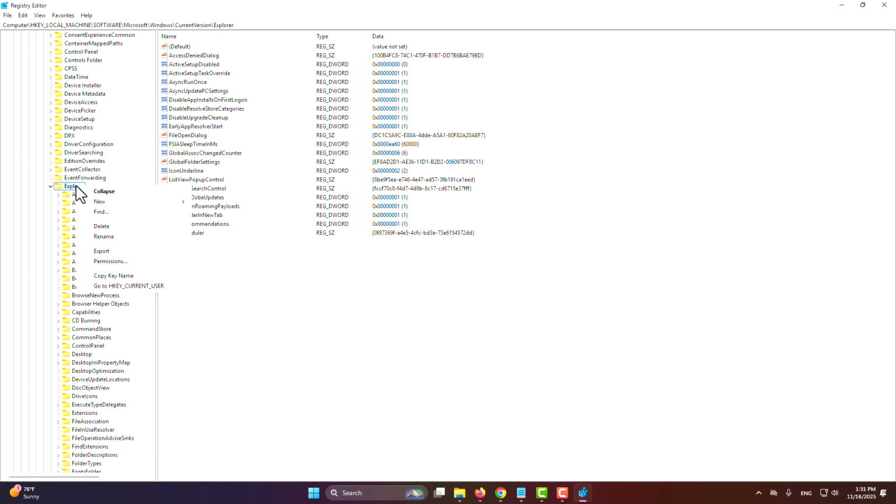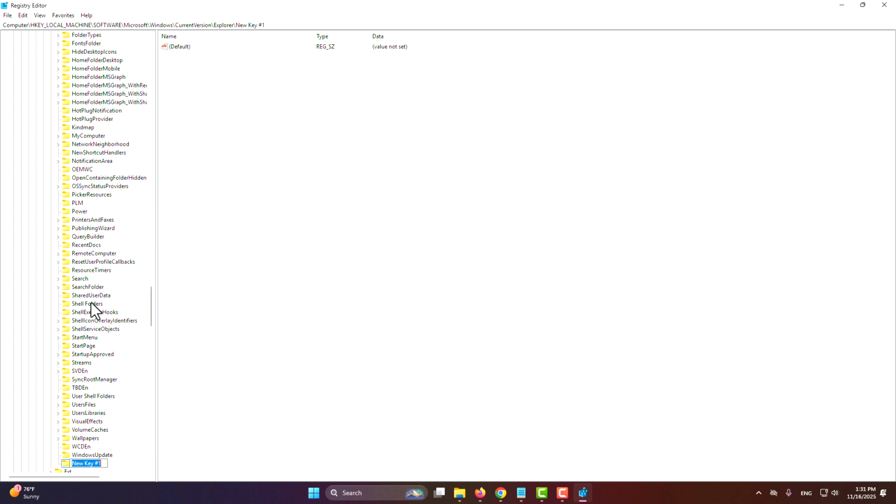Now right click, add a new key, and set the name as Shell Icons. Okay guys. Now add new string values with the names 3 and 4. So the first string value is 3. Now a new string value with the name 4. Now after that open 3.